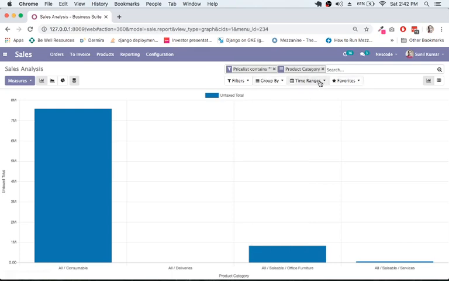Now the next option we have here is the time range. What it means by time range is, let's say you would like to generate the report on a weekly, monthly, quarterly or half yearly basis, so you can generate the reports. Another feature in Odoo is that if you would like to compare two reports, like how exactly your growth story is, the time range option will also give you an option to compare the reports between two time ranges.